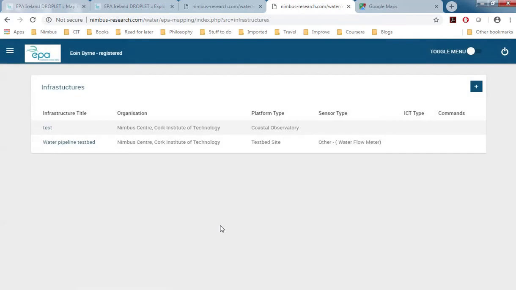When you log on to the Water Research Infrastructure database, you will see the infrastructure management page. This will be blank the first time you log on, and it is possible to see all infrastructure associated with your organization, not just your own research infrastructure. This is to allow for clarity and to prevent duplication across an organization. So for example, the Nimbus Centre, Cork Institute of Technology, has uploaded data on 2 pieces of infrastructure.